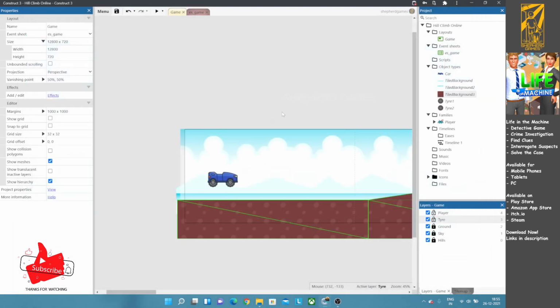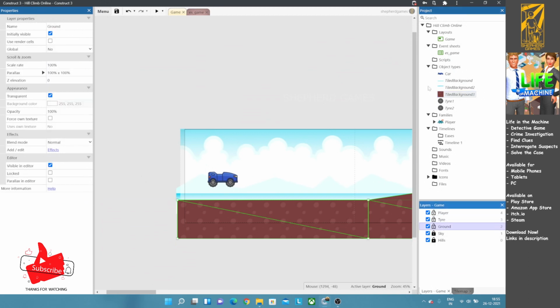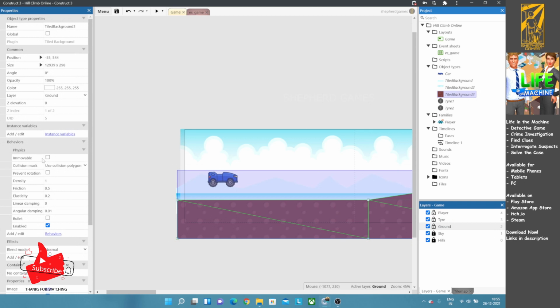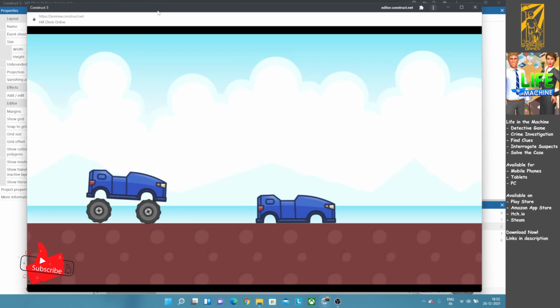Okay, you see that it is falling on the ground, but the ground is also going back, going away. So let's do one thing. In ground, make ground immovable. So if I play it again, you can see the ground is not moving, but the car is falling on the ground, which is stable now. It's not passing through.